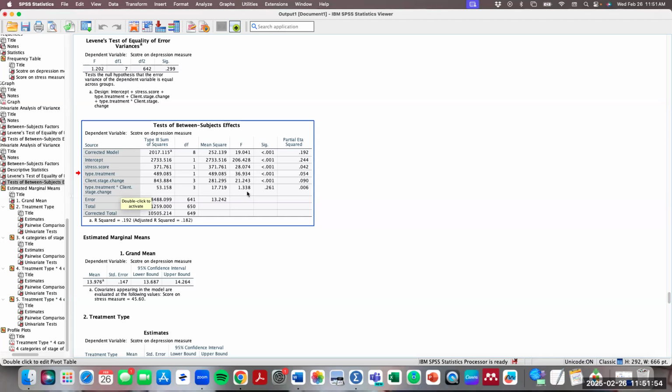We have an F value of 1.338 and a P value of 0.261. So it looks like our interaction is not significant, and a very low partial eta squared. But when we look at our type of treatment and stage of change, our main effects all by themselves, ignoring each other, right? So they don't interact with each other, but they do have main effects all by themselves. So this is almost like 2 one-way ANCOVAs, but they are significant at the P less than 0.001 level.